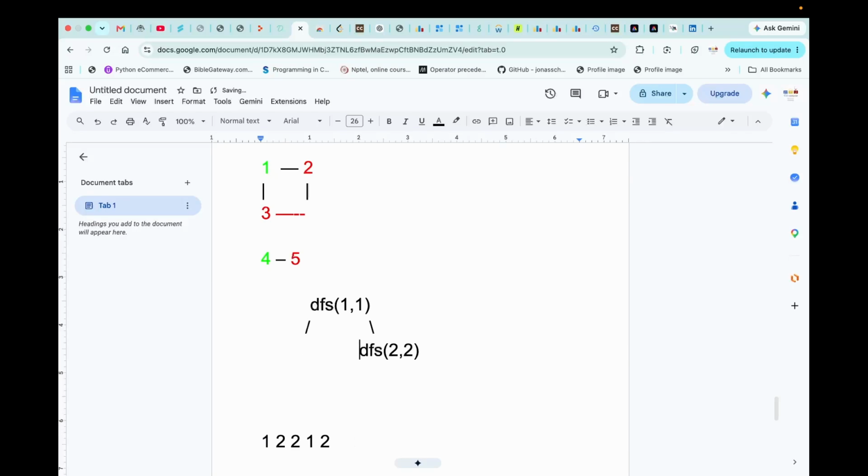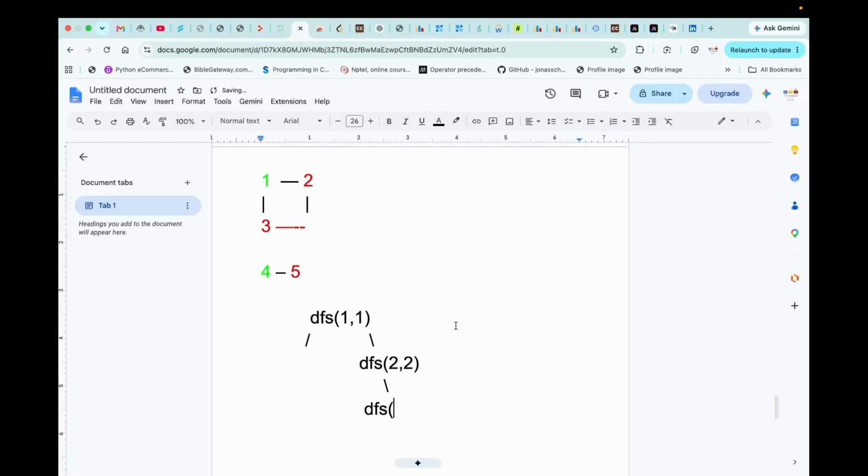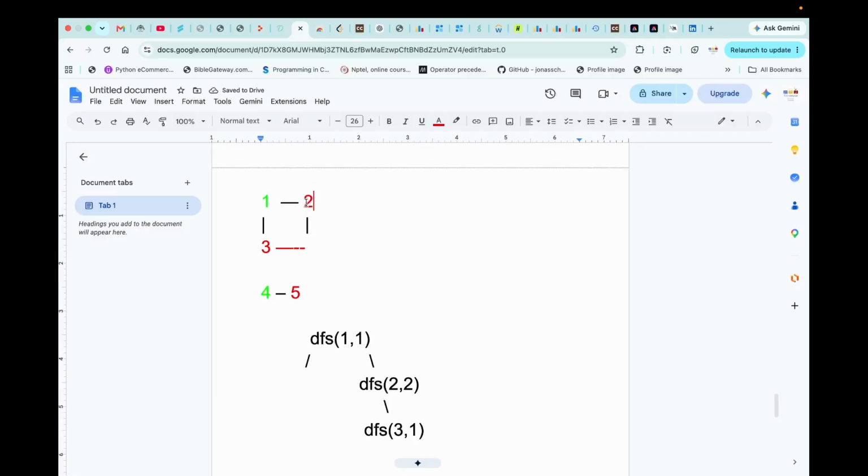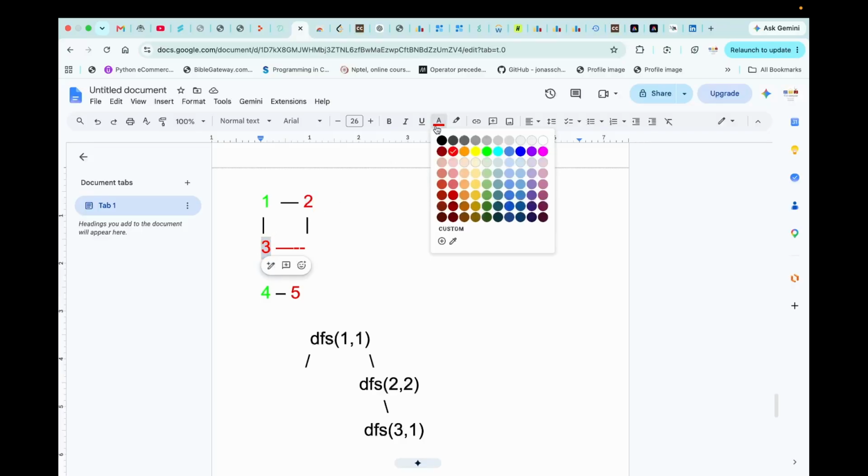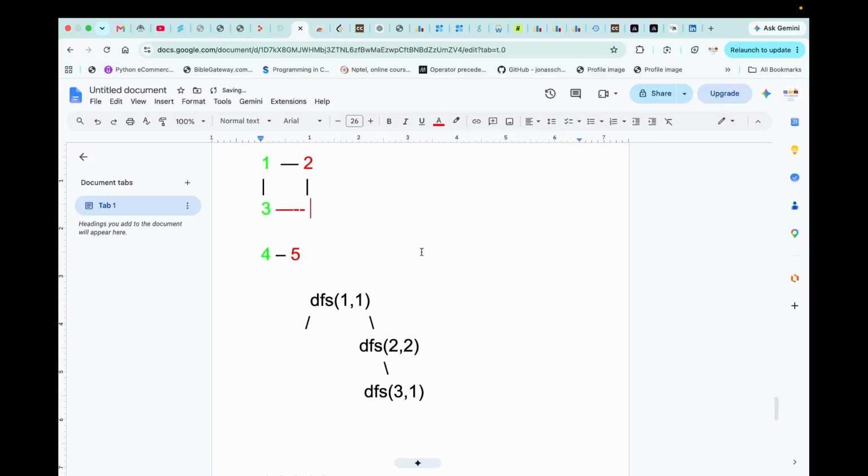And now from DFS 2 you move to DFS 3, right? And you color it with 1. So now this 1 is green, 2 is red, and now 3 is also green. Okay.